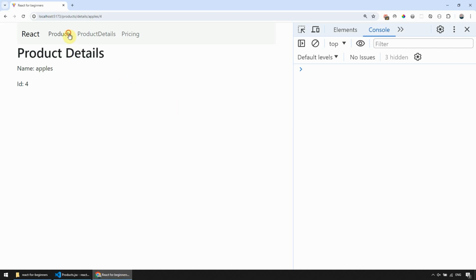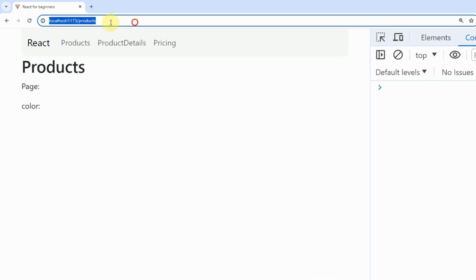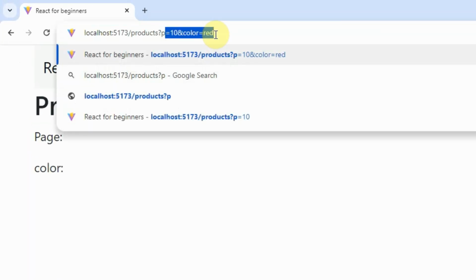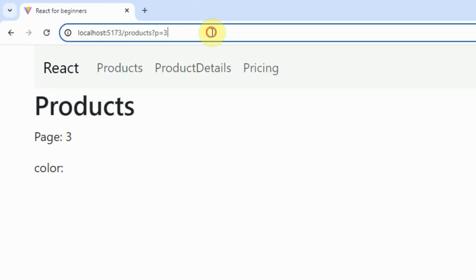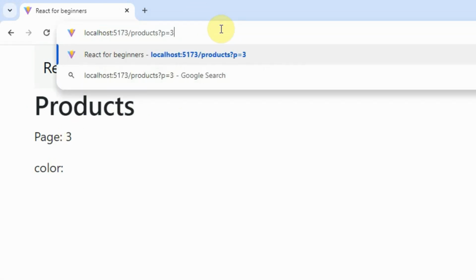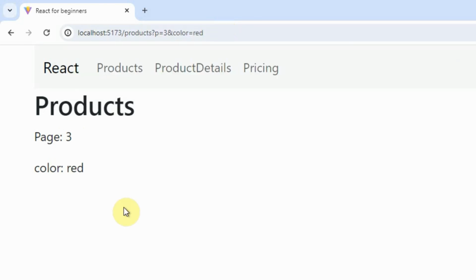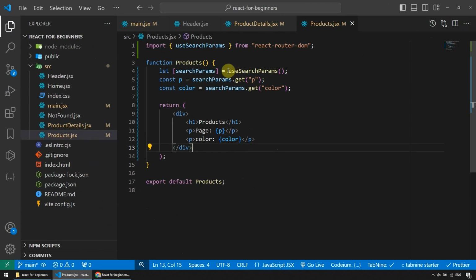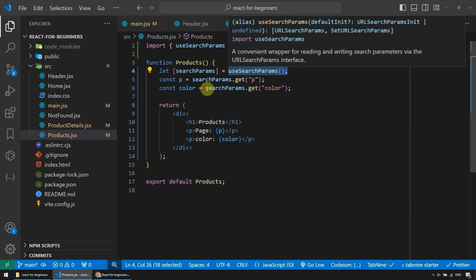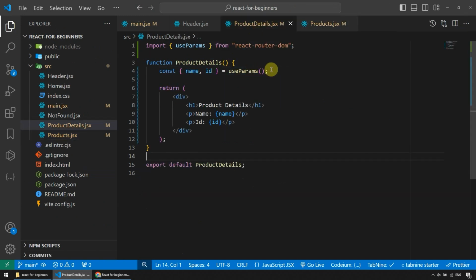Now if I go to products, I don't see anything, but if I add the query string here, if I say p equals 3, I get 3 here. If I also add the color, so color equals, let's say, red, here it is. So once again, useSearchParams is used to get the query string values, and useParams is used to get the URL segments.